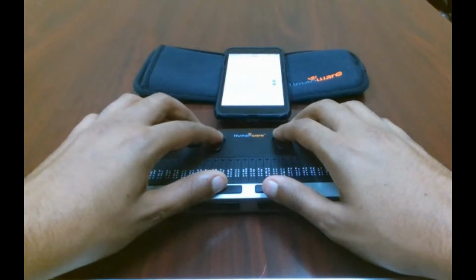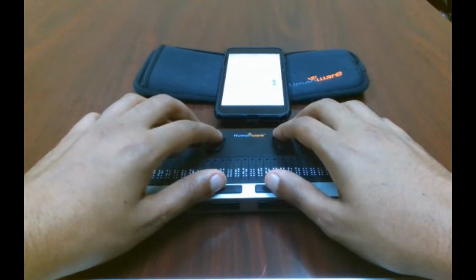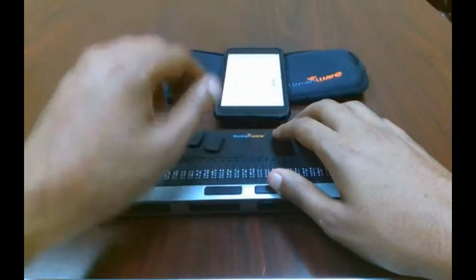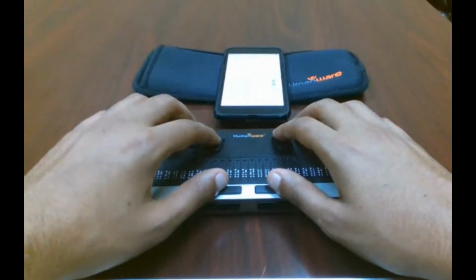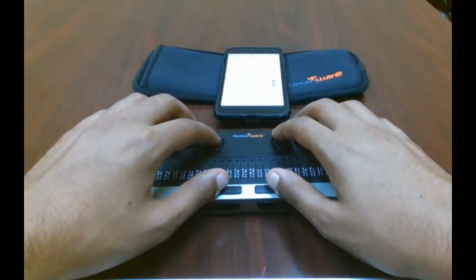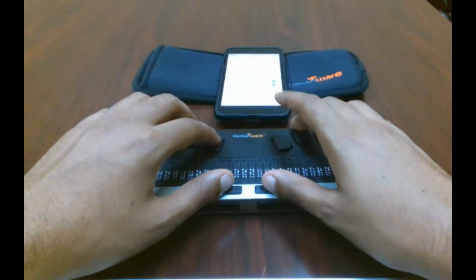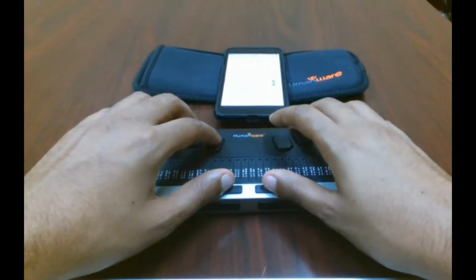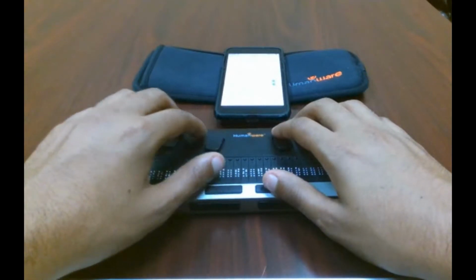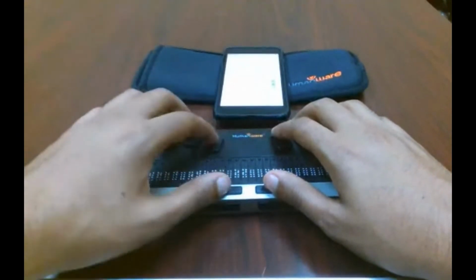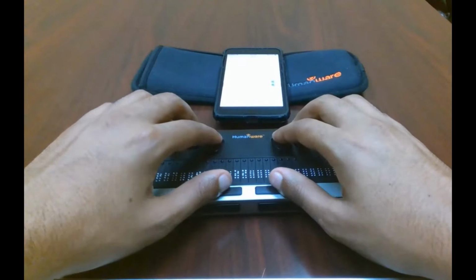Or if I wanted to go forward one selection, I would do the dot 4 chord, which is hold down the space bar and press dot 4. So, those are some other ways that you can navigate an area.